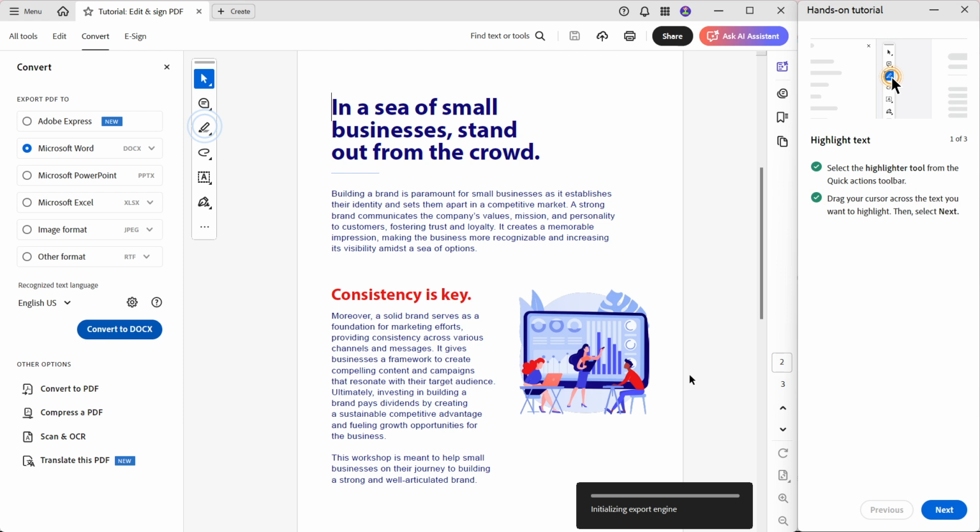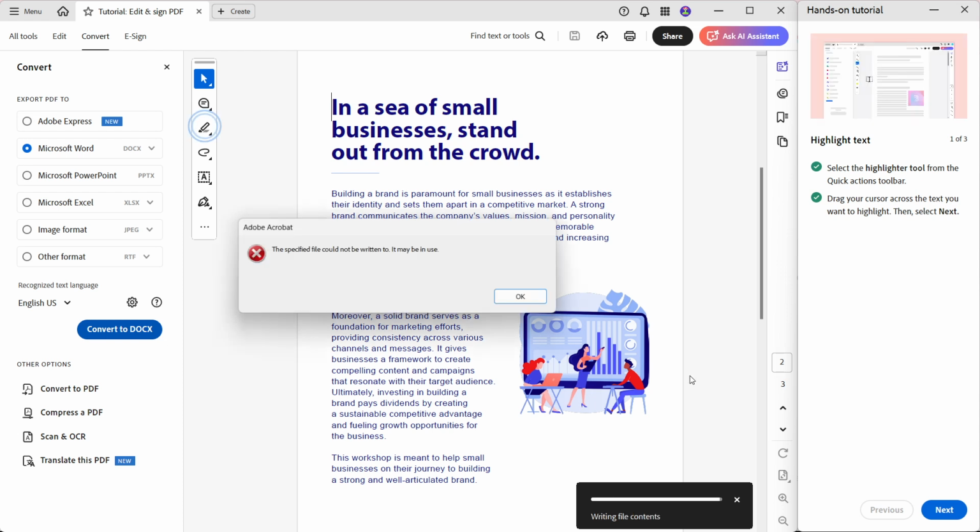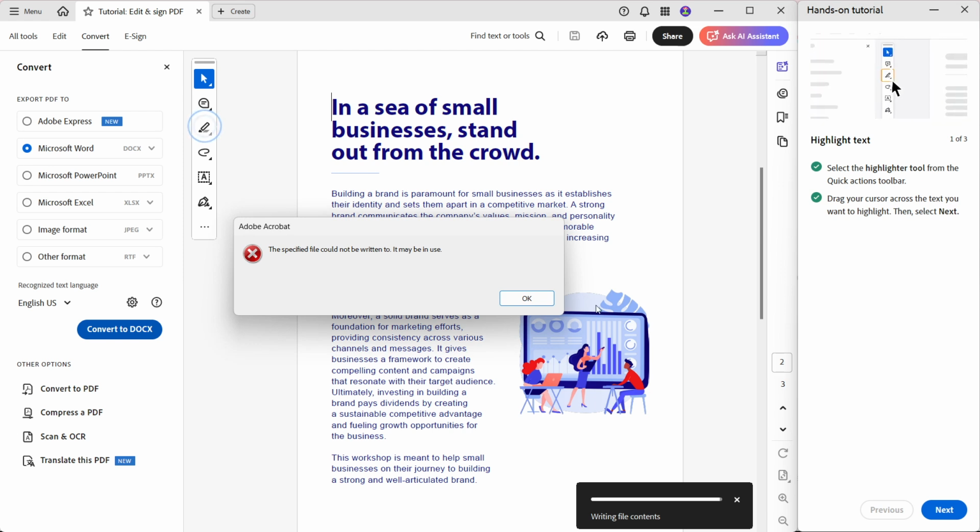And that's it. By following these simple steps, you've successfully converted a PDF document into a Word file using Adobe Acrobat. Remember, this method is incredibly useful for anyone needing to edit text or reformat documents sent in PDF form.